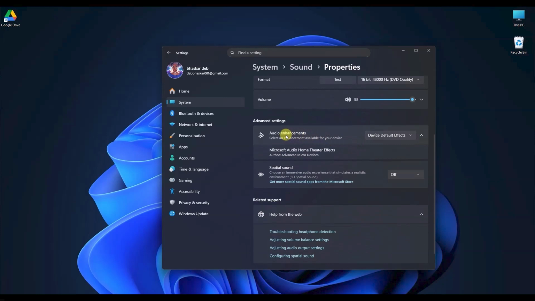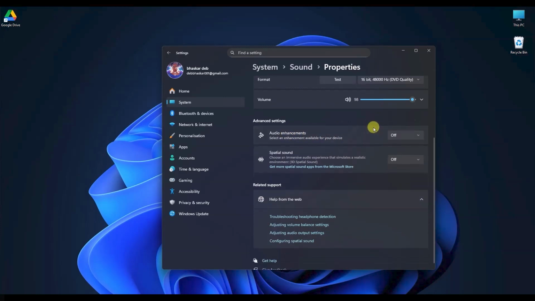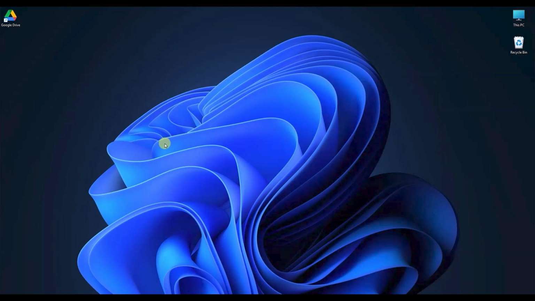Now scroll down until you see an option called Audio Enhancements Setting. Now click on the drop-down menu and set this to Off. Now while you are here, look down a little bit. You'll find Spatial Sound, and if this is turned on, click on the drop-down menu and set this to Off as well. We want a raw audio signal with zero processing.